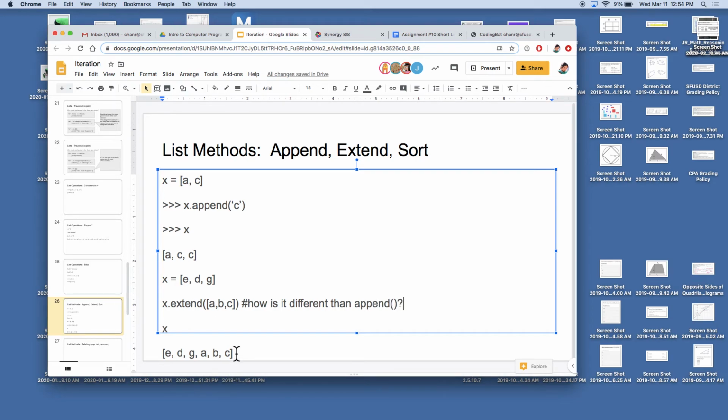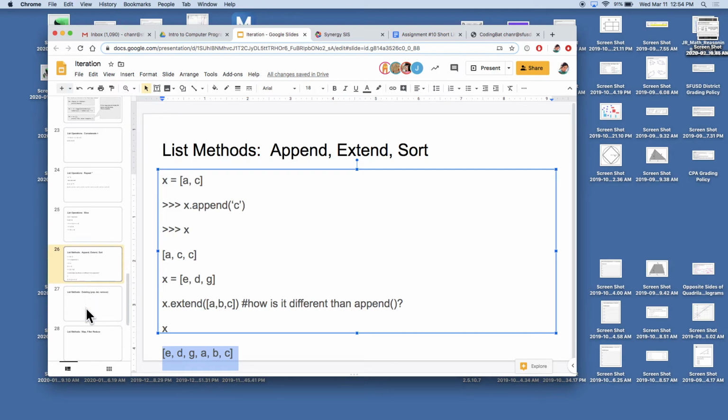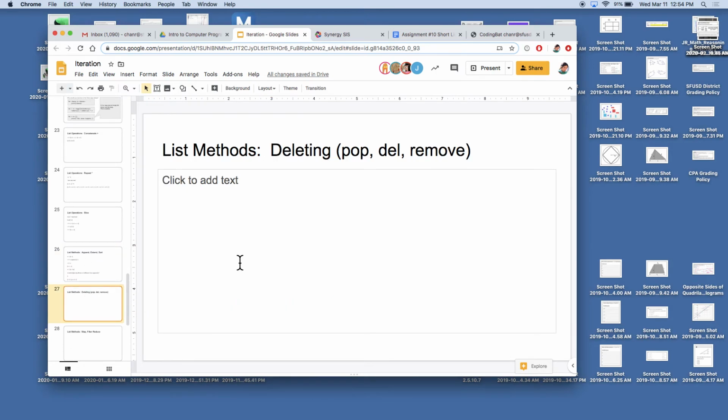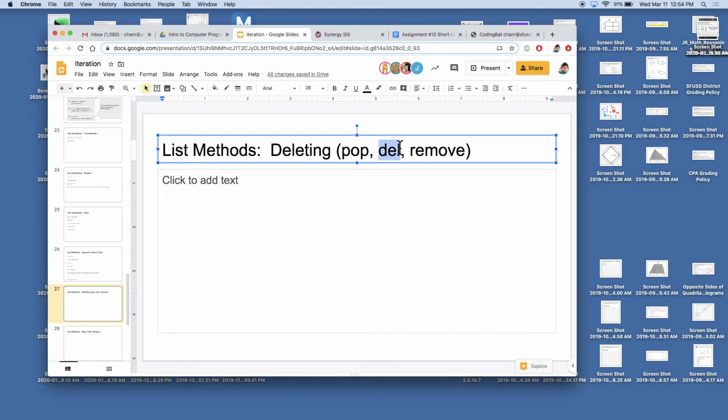And then sort is neat. If you sorted these, it'll go in alphabetical order, it'll go in ASCII order or numeric order. These three things, pop, delete, and remove, are all slightly different, and you will definitely use DEL, delete, in your last coding bat problem. I think I'll just pause there.